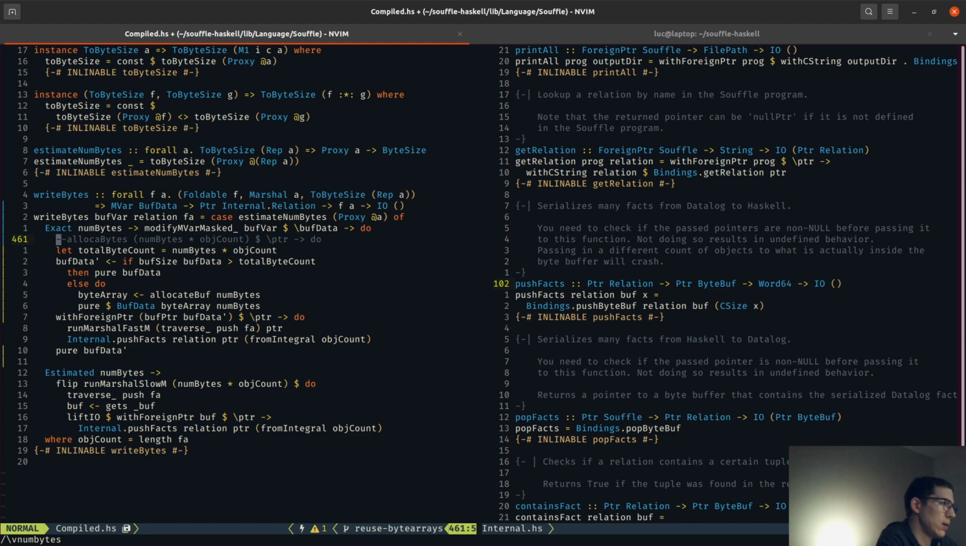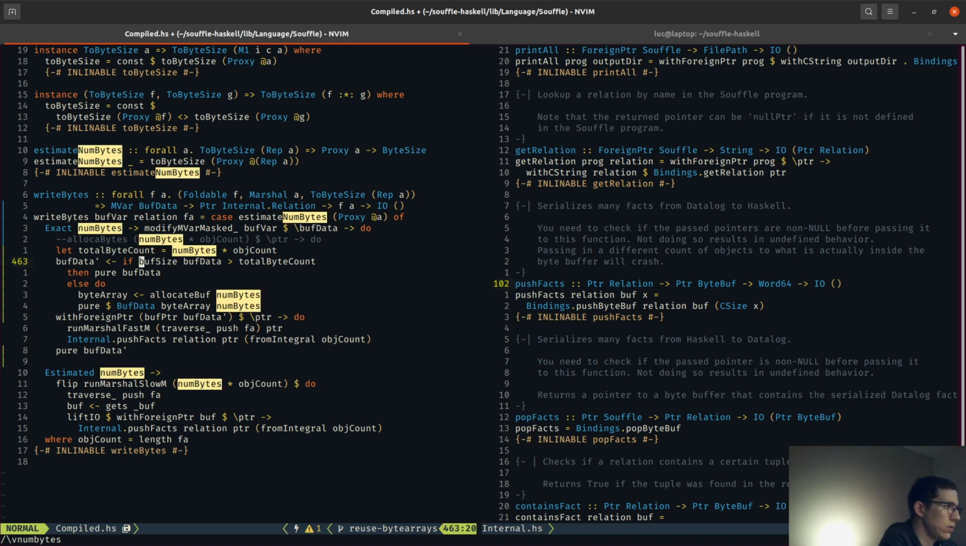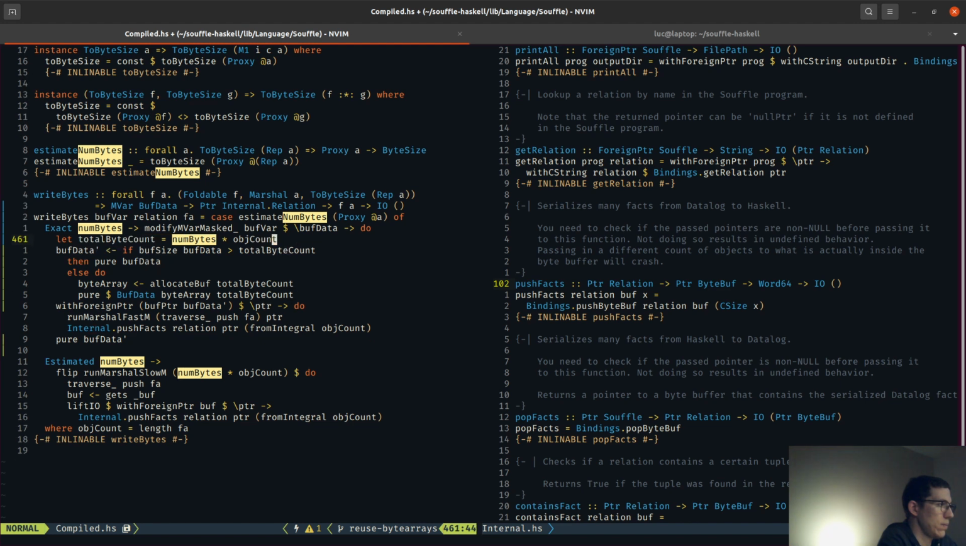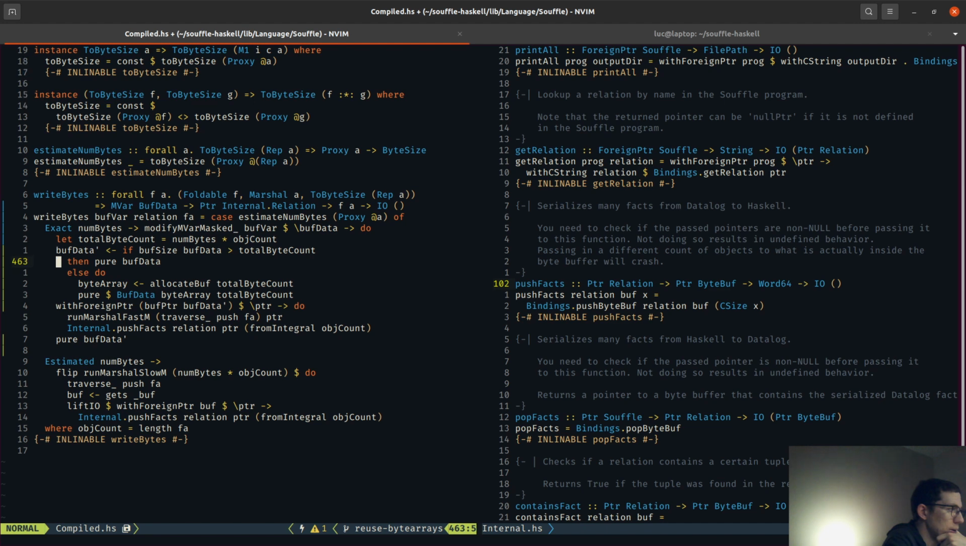So, okay. So where's num bytes used? Here. So this becomes total byte count. And here as well. Yeah. So like that, I guess. Let me double check. If you get this wrong, then you have the segmentation fault. So I have to watch out with that.